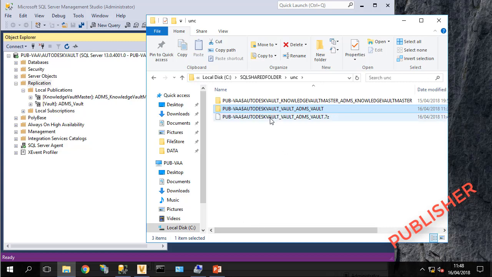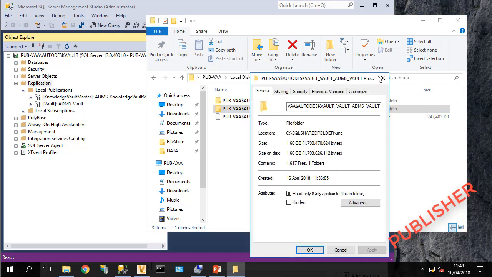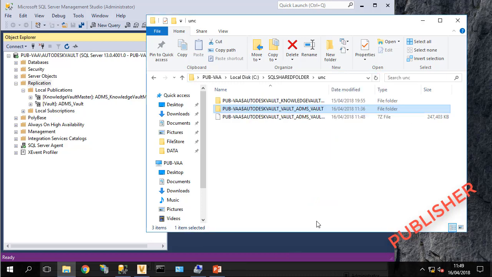Okay, so that file is now compressed and it is 247 megabytes. So it's been compressed down from 1.6 gigabytes down to 247 megabytes. So I now need to transfer this over to the subscriber. Whatever method you choose to be the most suitable, then use that.